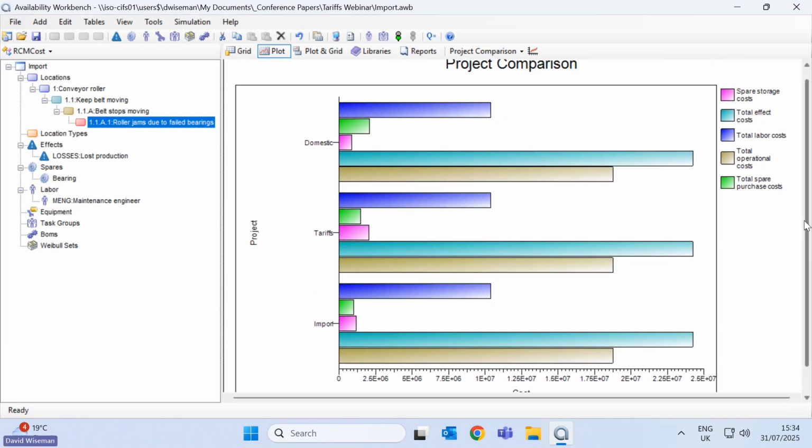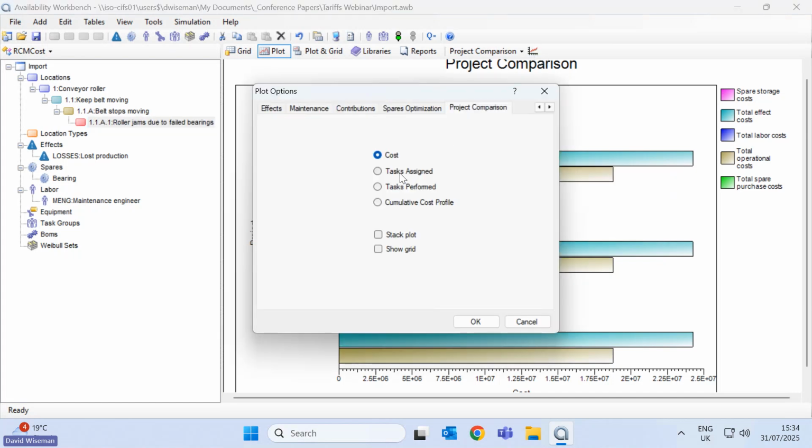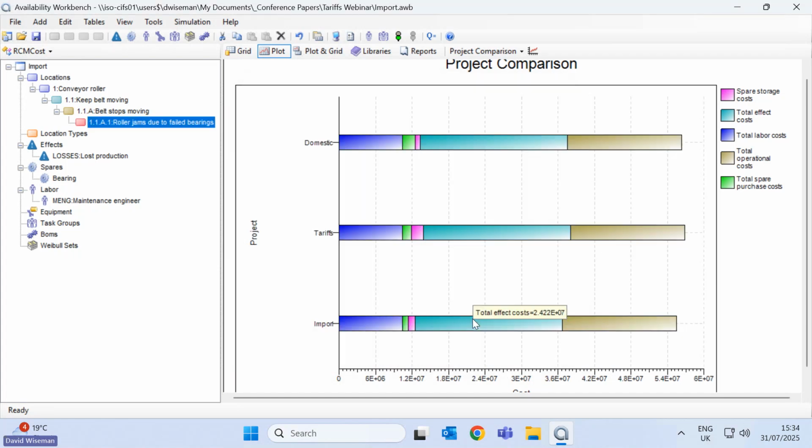So this is allowing me to compare the total cost of each model side by side. And I'm going to tweak the display of this a little bit. I'm going to ask the program first to stack the bars up to make them easier to compare. Maybe show a grid as well. It's tricky because the bars are quite long relative to one another. You should be able to see that import is the cheapest of the 3.